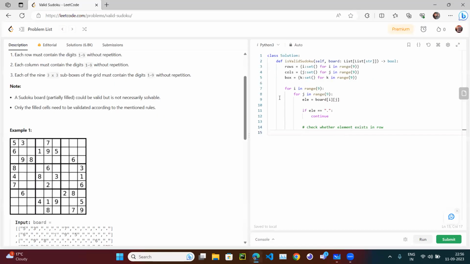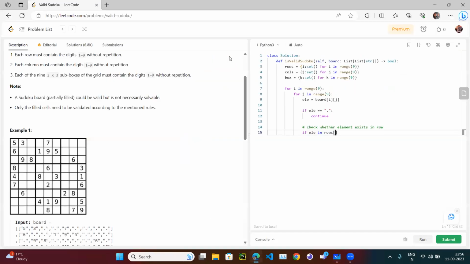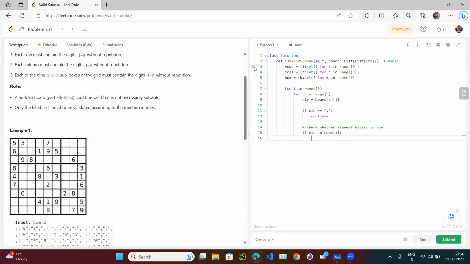So if element in rows, I need to check in rows. But which key? That is i, because i is 0. If it exists, because I am checking 5, and if 5 already exists, then we will straightaway return false. We are going to straightaway return false.